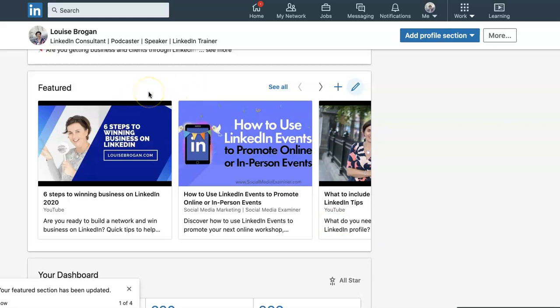So once you've set this up, do remember to go in and change it and edit it to focus on the highlights that you want to feature in your profile.